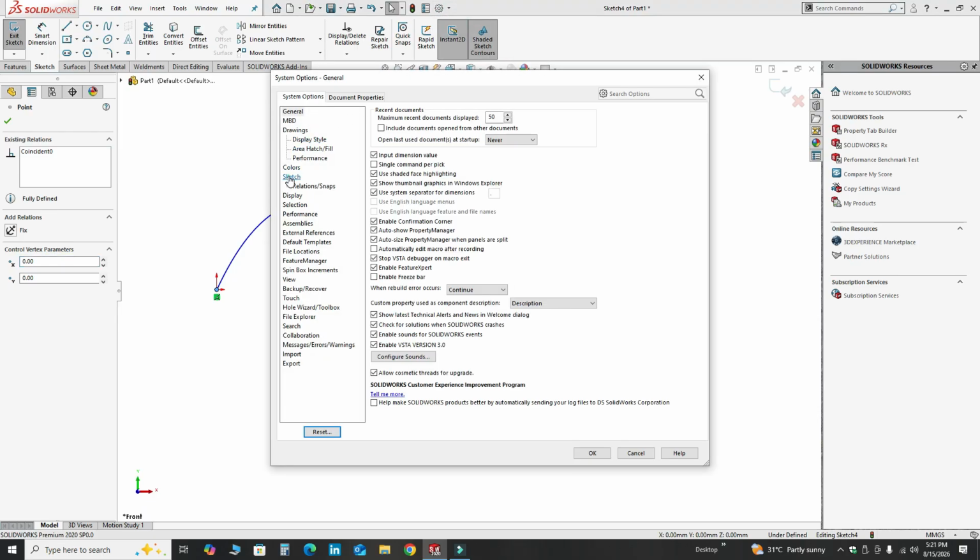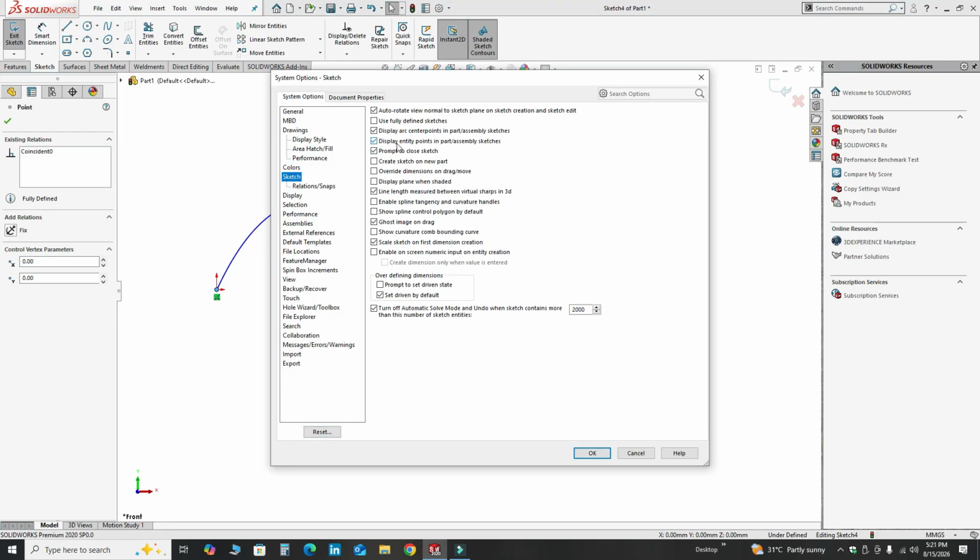and then Sketch, and here you will find this option, Enable spline tangency and curvature handles. Also I will enable this one, Show curvature comb bounding curve. It is very helpful when you are doing complex surfacing, and click OK.